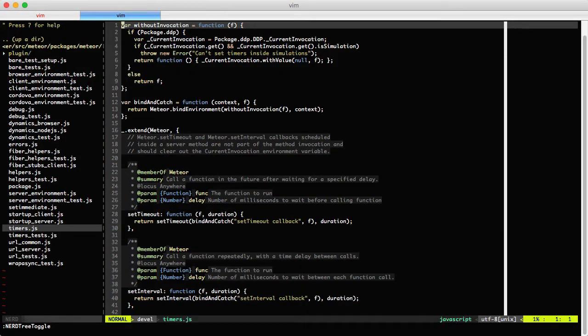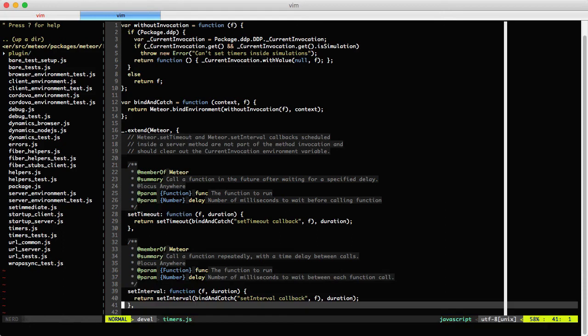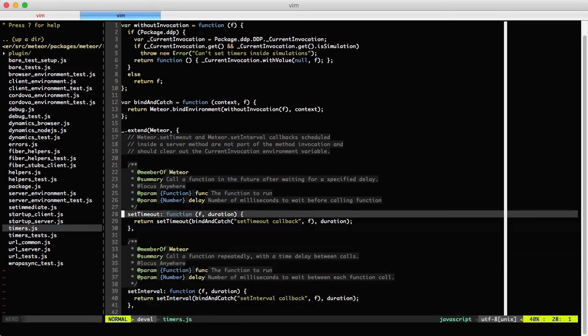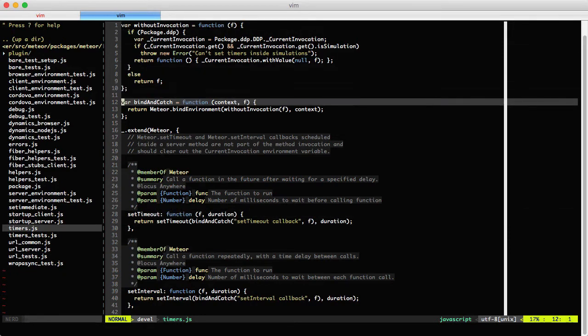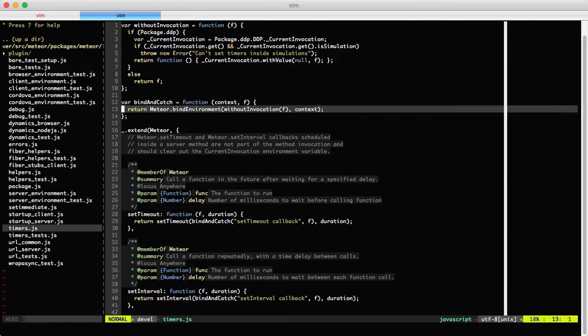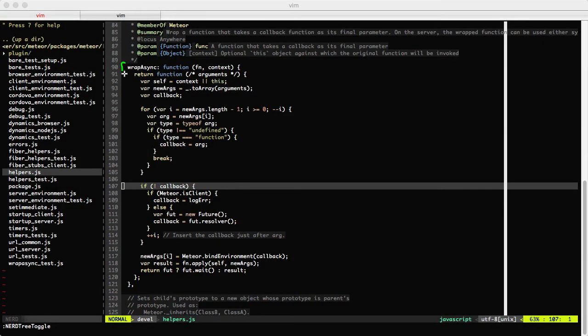You can find the timer functions we just looked at in the Meteor package under the timers file. Here's setTimeout and setInterval. You can see that both just call the JavaScript versions of setTimeout and setInterval, but as a callback, it passes in this wrapped function bind and catch. And you can see that right here using the bindEnvironment function that we studied previously. And the wrapAsync function is implemented in the helpers.js file, and you can see how it takes a function as input and then returns a new function, a wrapped function that works with bindEnvironment and with fibers.